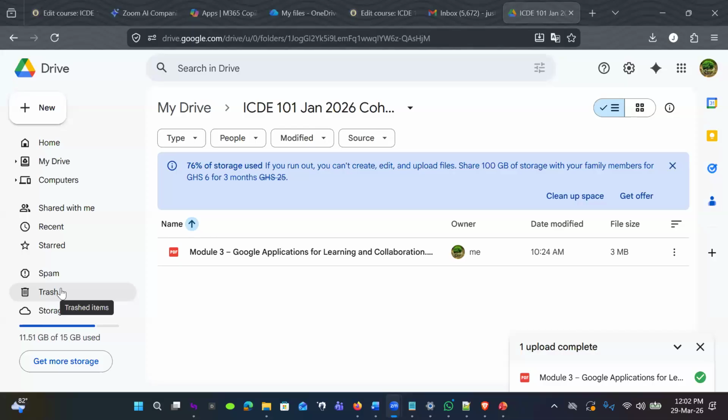Some of us need our backups, documents, and pictures. If that's the case, then you have to expand it. It's not even expensive. I think it's 25 cedis a month or so, for 200 gig.